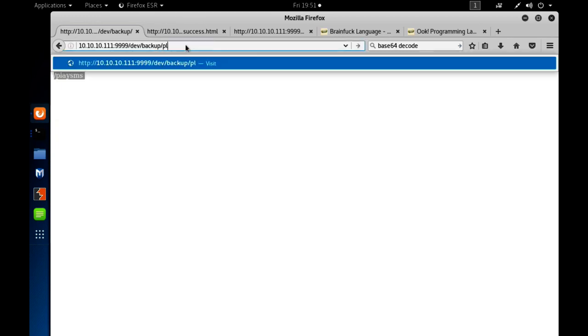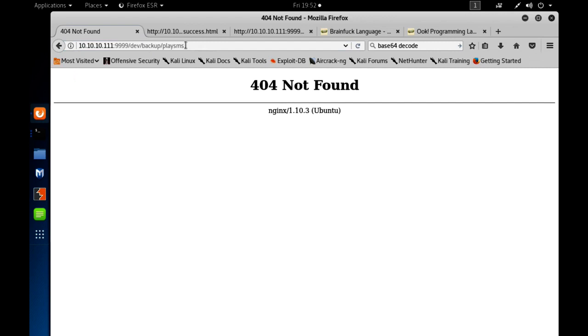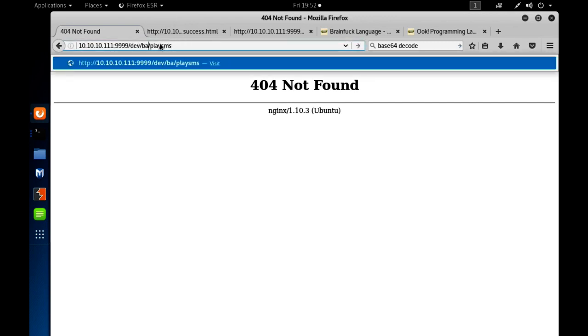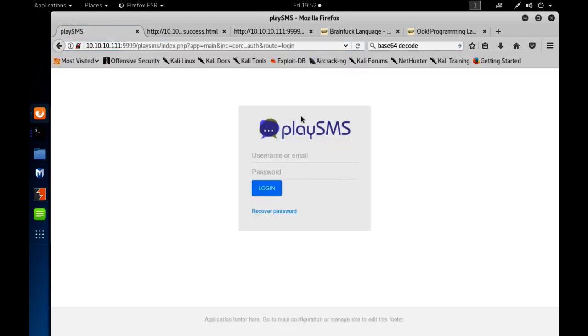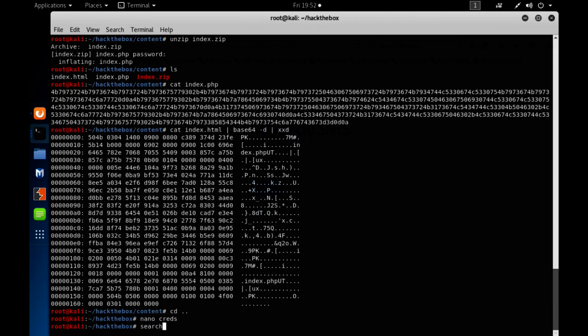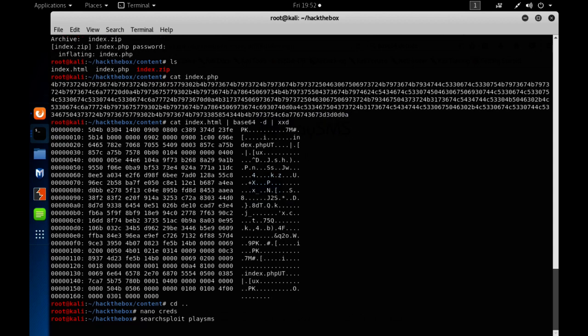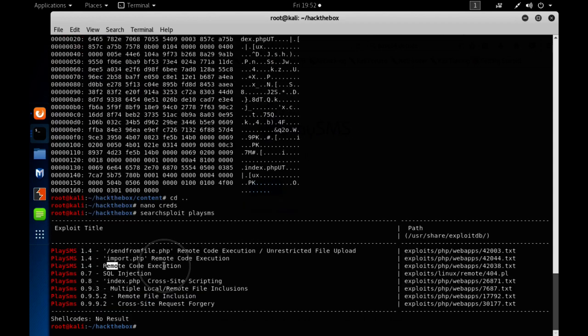So if we put in playSMS here, we get not found. However, when I put it straight after the port 9999, we get the playSMS web application. So after a lot of enumeration, I found out playSMS is actually vulnerable. And if we do searchsploit playSMS, we see remote code execution, unrestricted file upload. So there are some exploits that we could probably do manually.